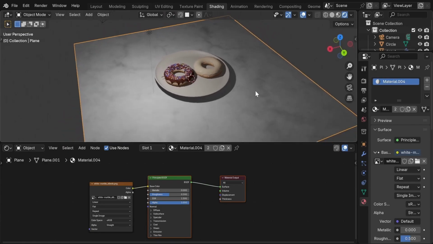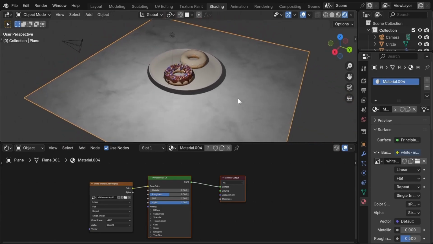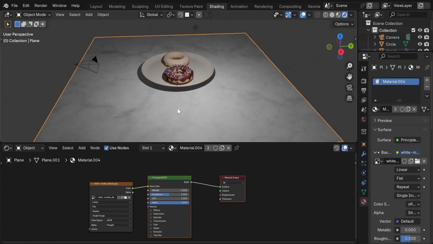It's already an improvement, but notice, it still feels slightly flat. The reflections are too uniform. Real marble doesn't behave that evenly. To fix that, we'll connect the additional maps.